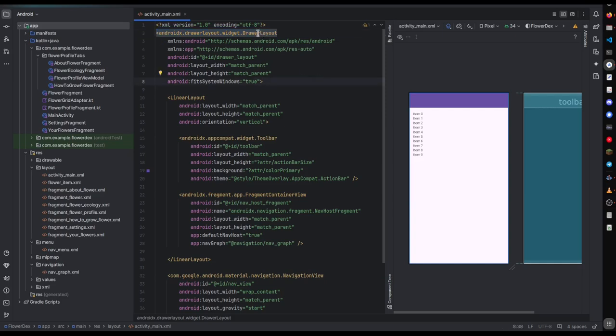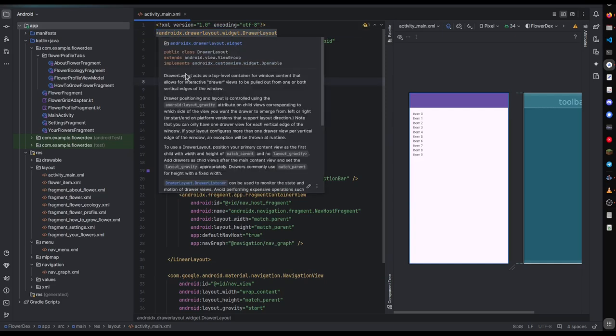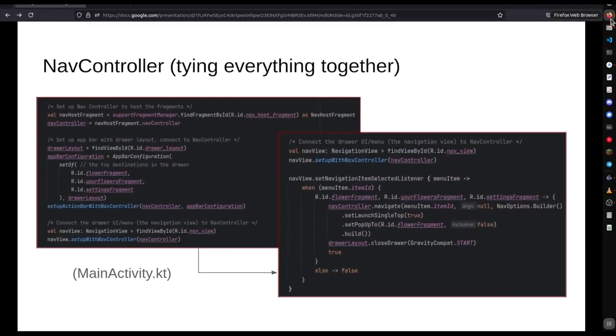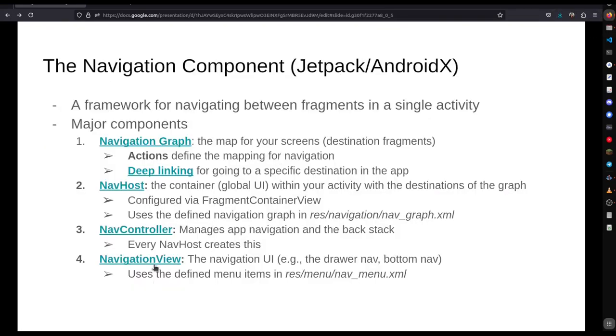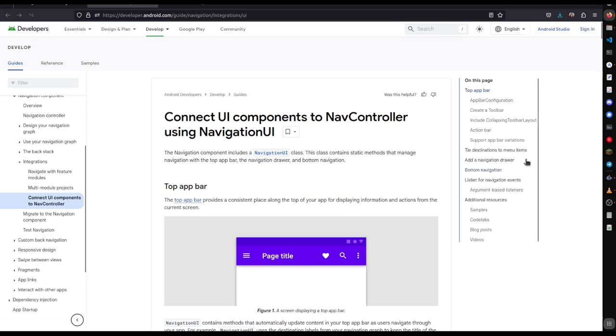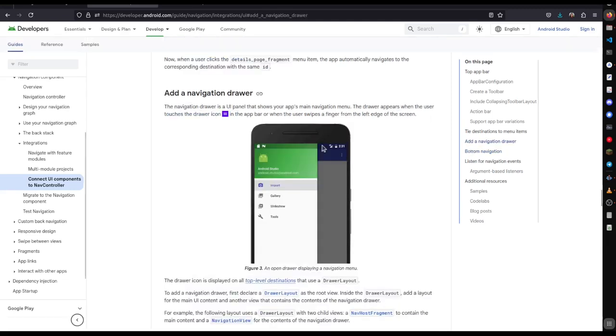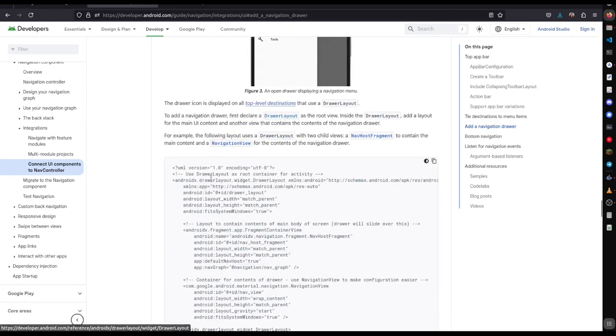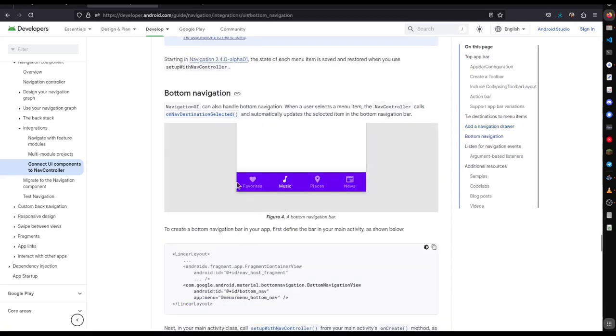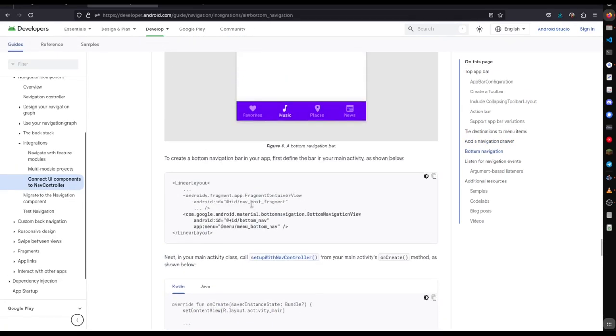For me, I have drawer layout, and it says that this has to be the top level container. So if you go to our navigation view slide, you can choose the kinds of navigation that you want. For example, there's bottom navigation, and what I chose is this navigation drawer with the hamburger icon. So, yeah, choose a layout for bottom navigation, the bottom navigation view.